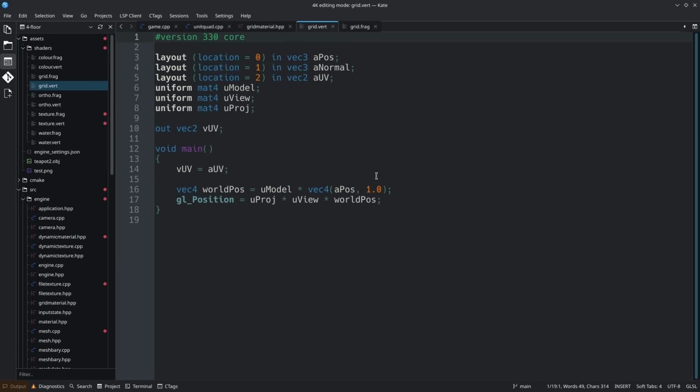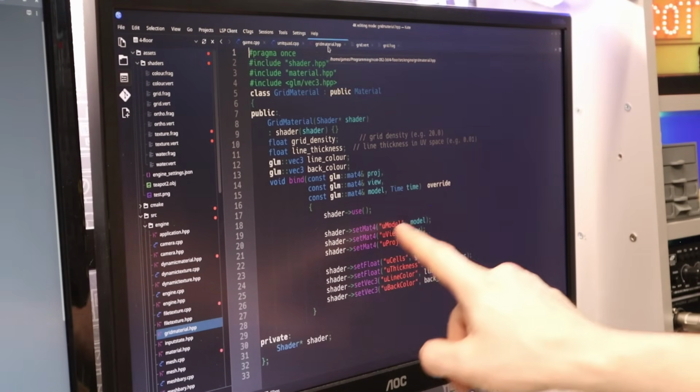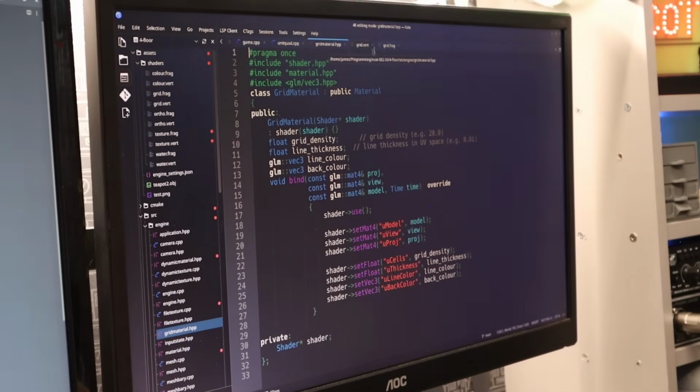So the vertex shader doesn't really do anything, it just works out the position and passes that on so that the video card knows where to draw things. It all happens in the fragment shader. So here's cells, thickness, line color, back color. That's these here. So that's how this is passed into the shader.